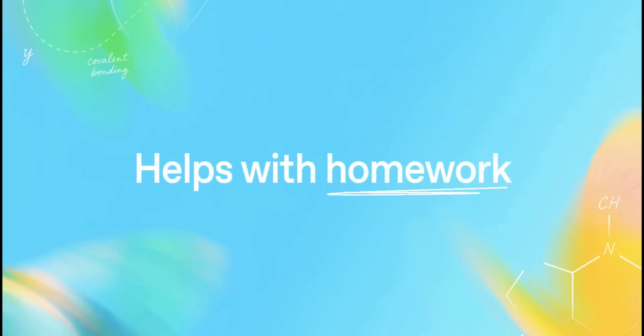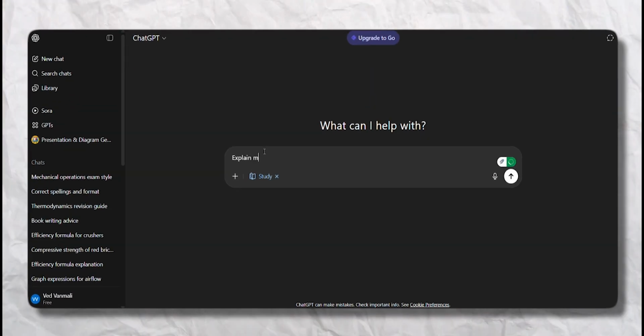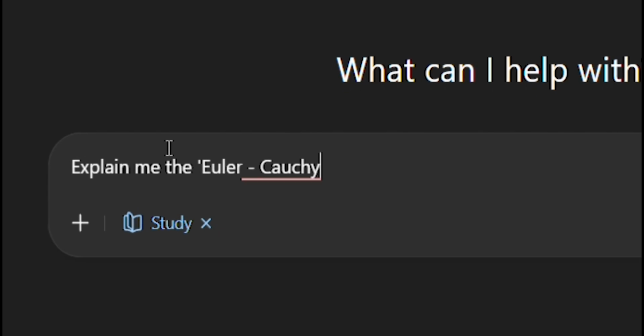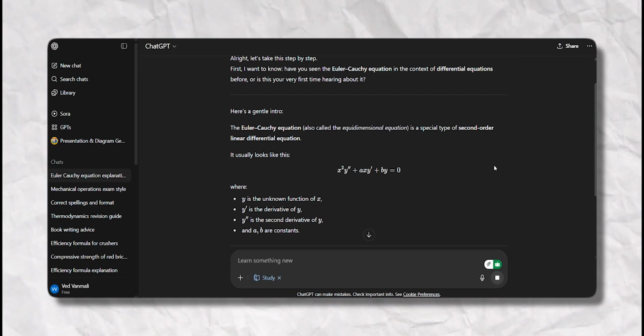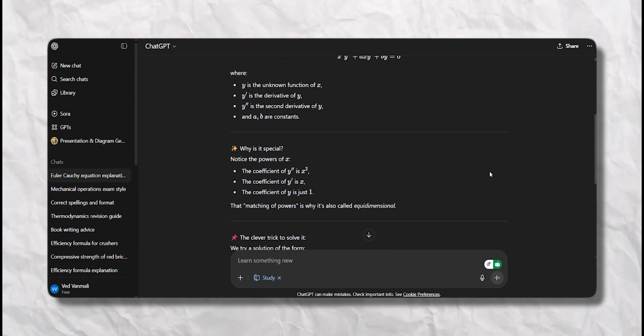In this feature, you can not just get help for assignments or homework, you can upload your class PPTs or any other document and tell ChatGPT to create a practice quiz for you so you can revise way faster than you did before. Let's just say I asked GPT to explain me the Euler-Cauchy equation, and as you can see, it will take you from the very basics to your destination, teaching you like a professor does.